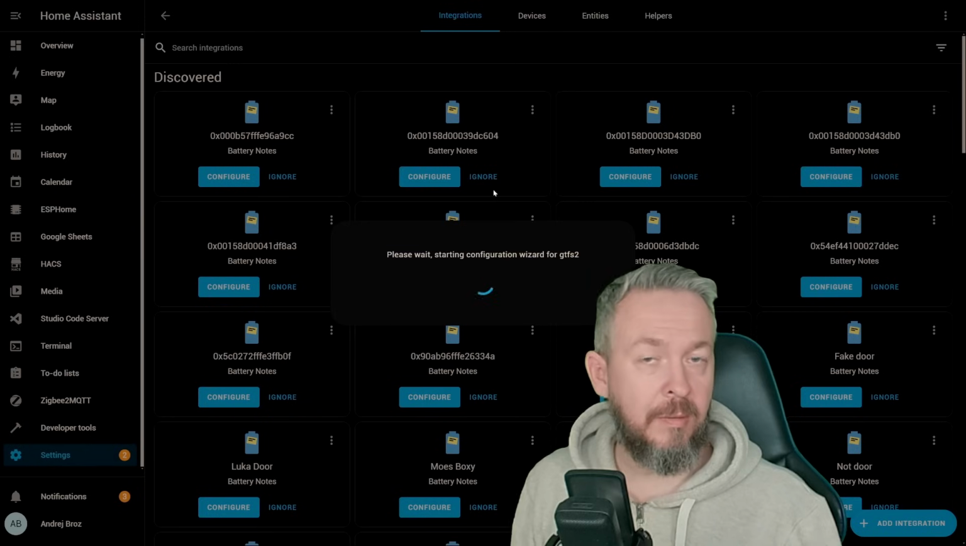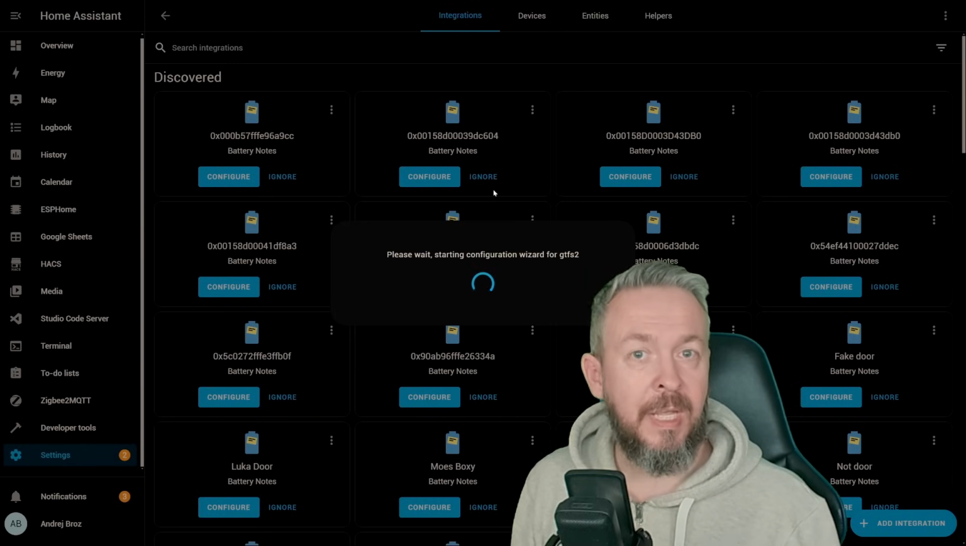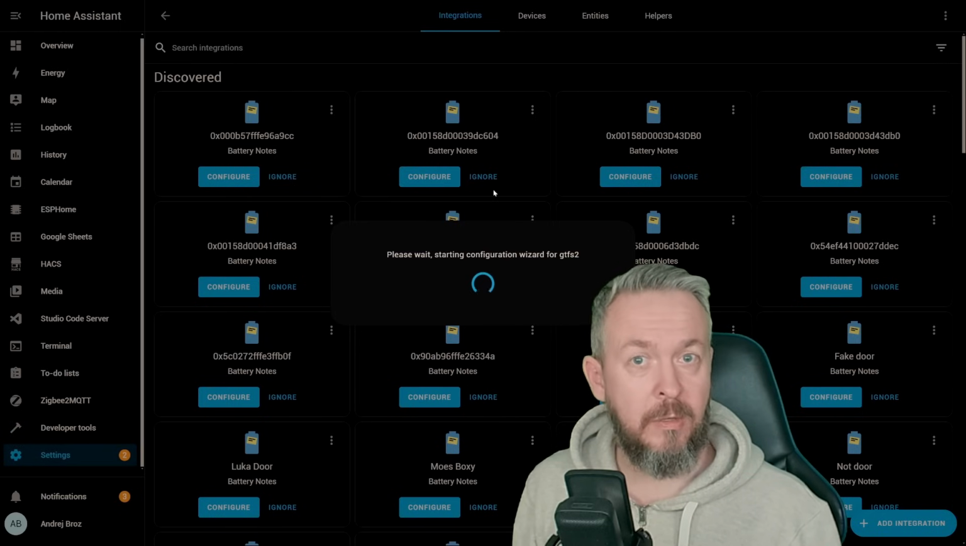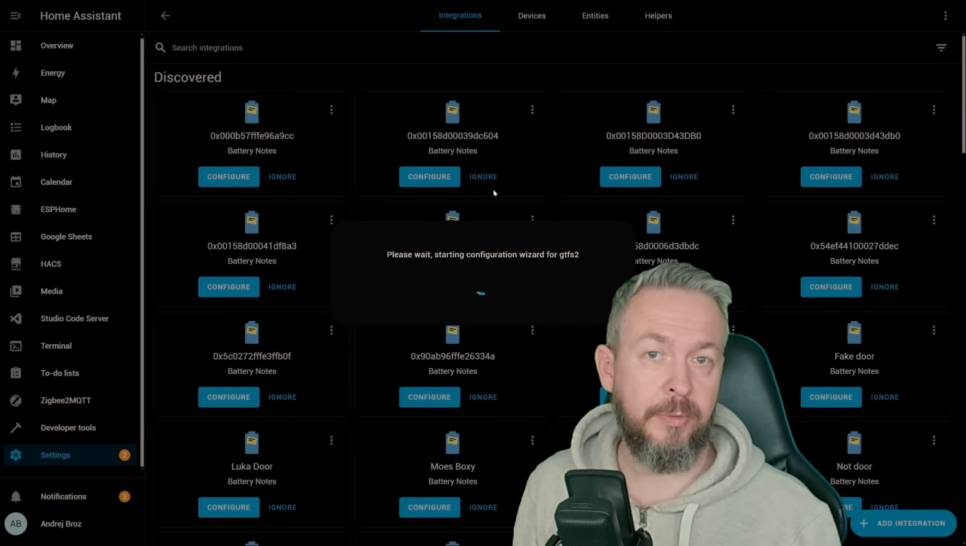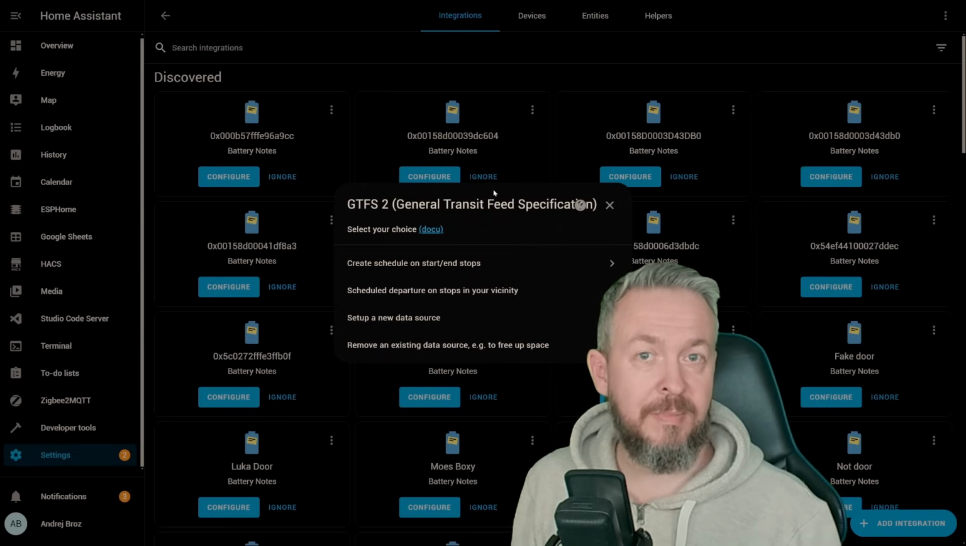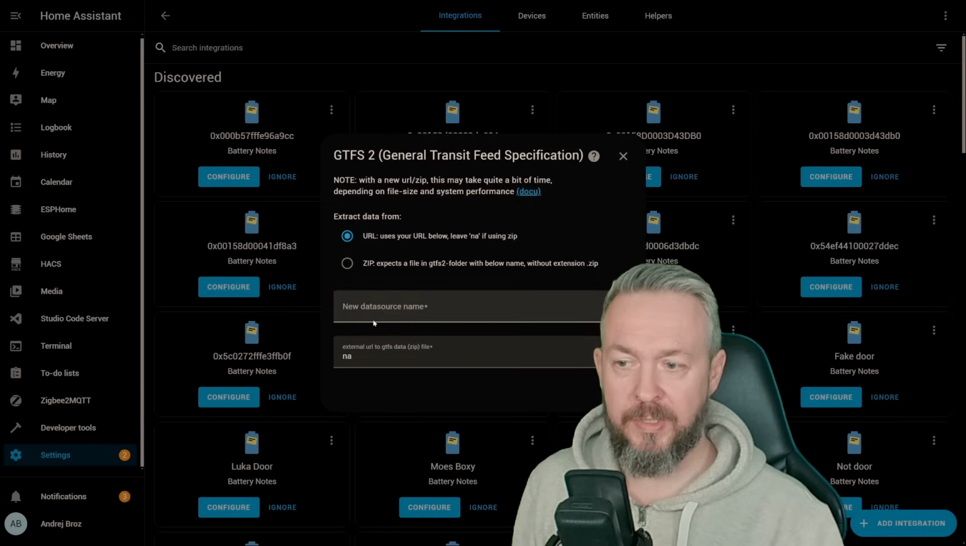Then after it is downloaded, it has to be unpacked and it needs to create a database of all of that information. So depending on the size of your region, but also that file, speed of the system, etc., it can take some time.